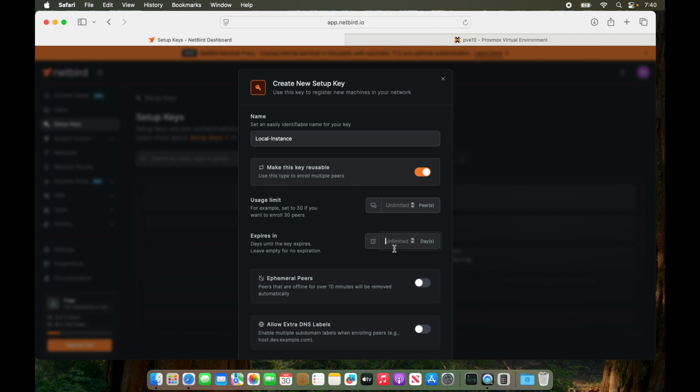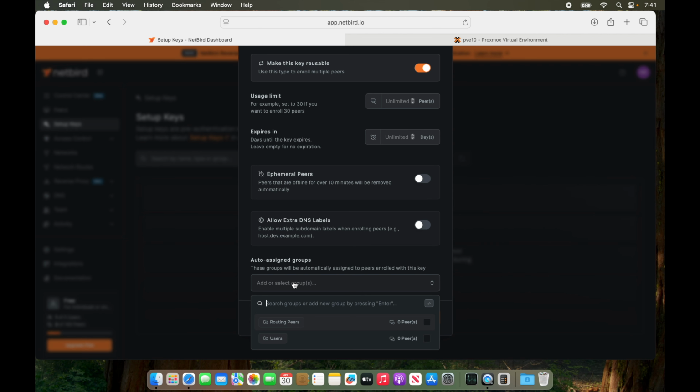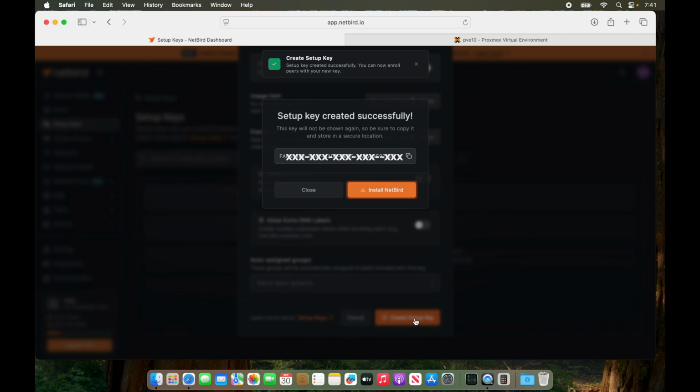Okay, and that's it. We will scroll down over here and create our key. I'm not going to assign any groups to it or anything like that, because there aren't any groups and there are no routing peers in there yet. We'll do that later on. So we'll go create key.